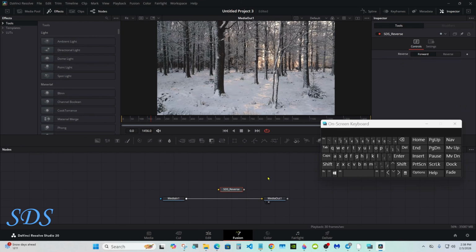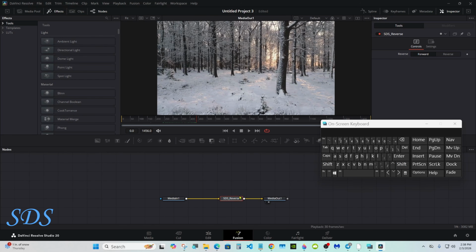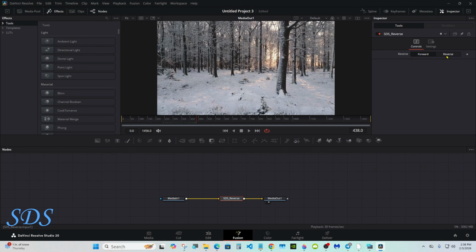There's other things you can use it on, not just reversing footage. Obviously, you can do that on the edit page anyhow without this. And you can add all the controls in your macro as usual. And you have your forward and reverse.